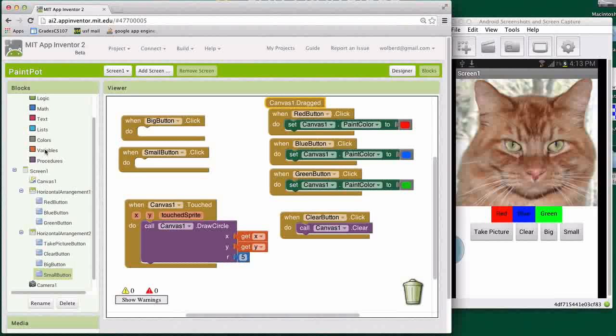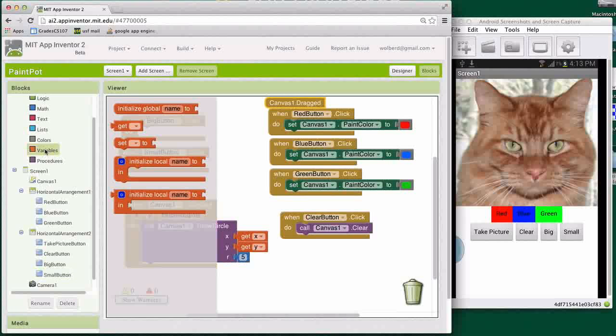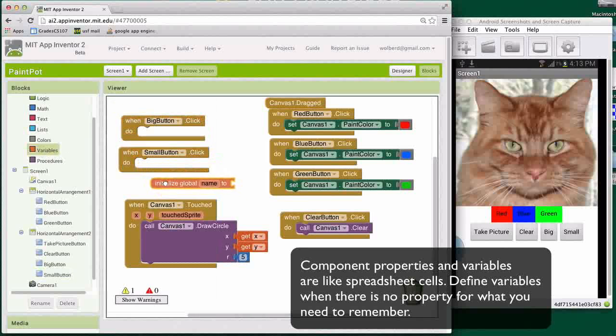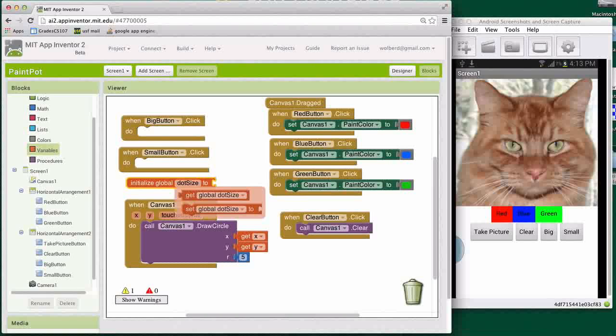Okay, so I'm going to define a variable. Think of it like a little spreadsheet cell. And I'm just going to say, okay, let's go grab a global variable. Let's name it dot size, the size of our circles. Okay, and we can give it an initial value.